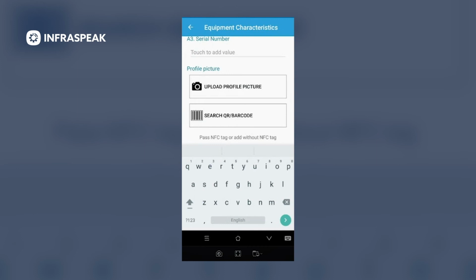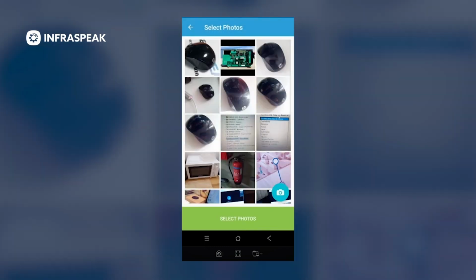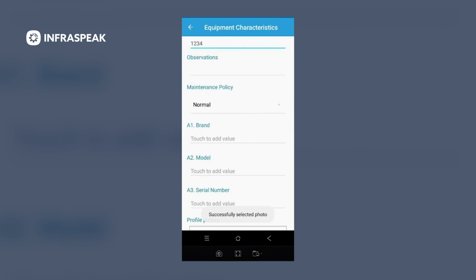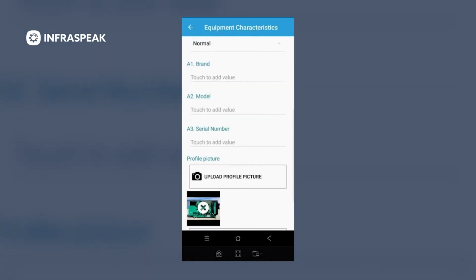And all you have to do is click on upload profile picture, take the picture, and link it on. So I'm going to use that one as an example. And I've successfully added my photo.